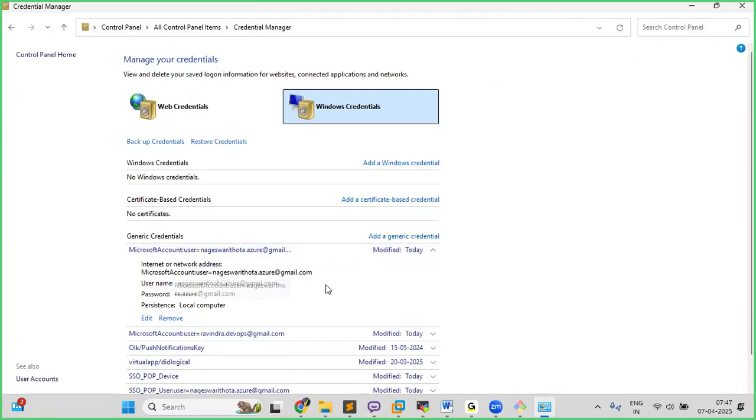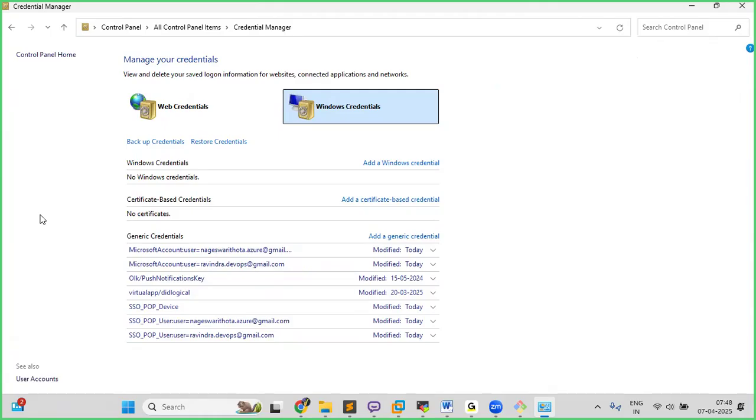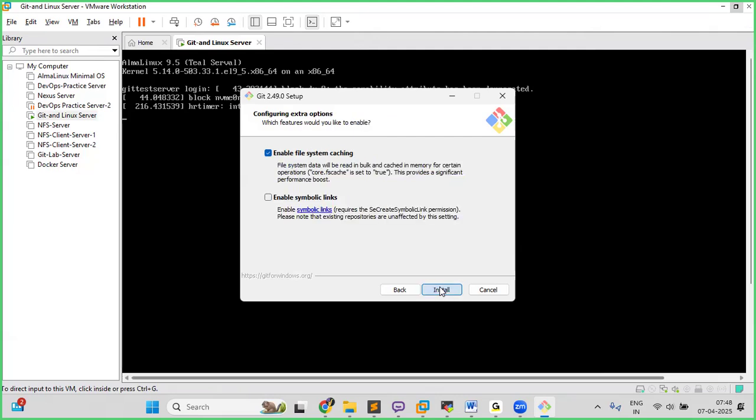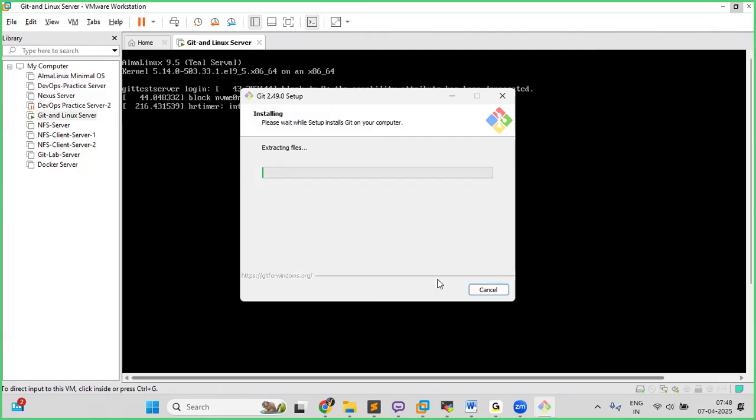Now it's related to my Azure account. If you click on that, we can see the username, mail ID, and the encrypted password. At present, I haven't configured it, so now we are going to configure that. Let me show you. We can use this to store our credentials in our local credential manager. Just click on that: enable file system caching. Continue with that also.